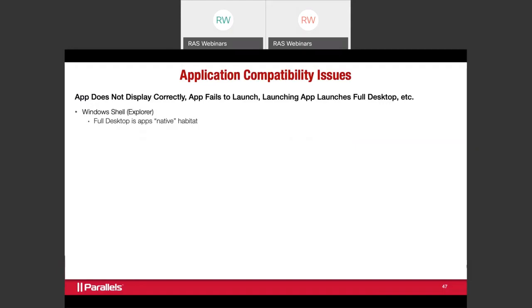What often can cause this is a shell issue. And what's a shell? Just in case you don't know, an app has to run inside of something. And you say, well, it's running in Windows. Yeah, I know, but the display piece has to run inside of something. The default shell that we all know and love is the Windows shell. It's the Explorer shell. You get the full desktop, and apps run in that. It's their native habitat. However, when we're doing remote applications and publishing applications, you need to replace that Windows shell with something else. You've got to have a different shell because we don't want them to have the full desktop.